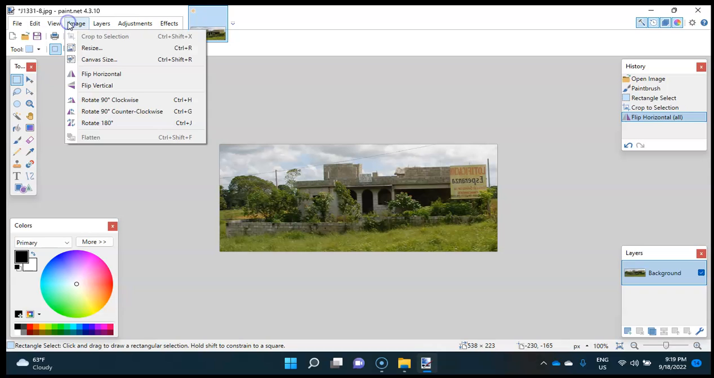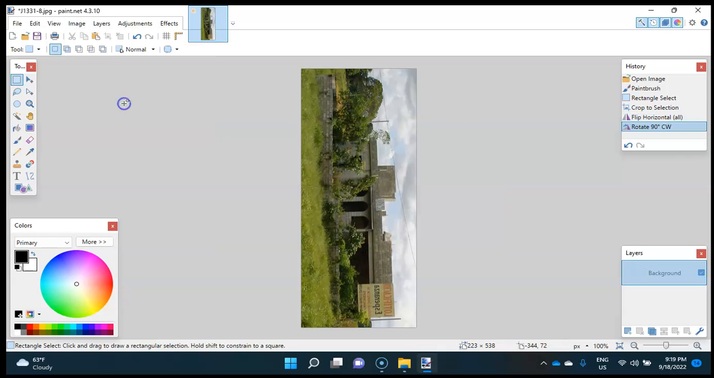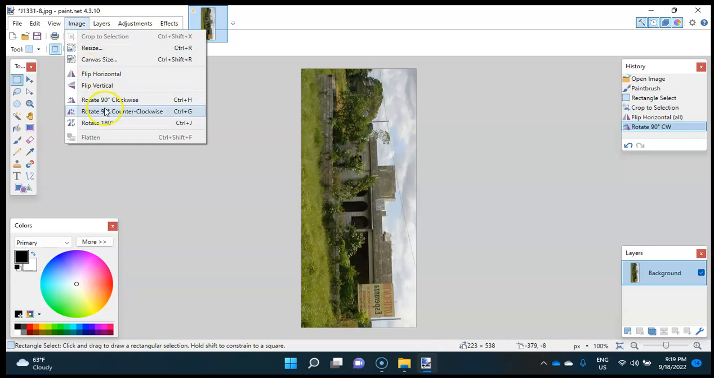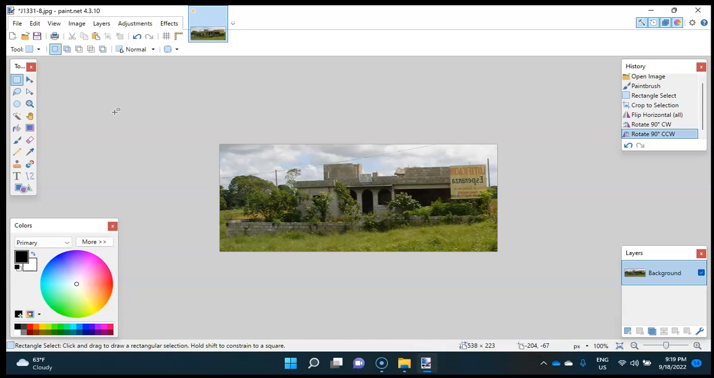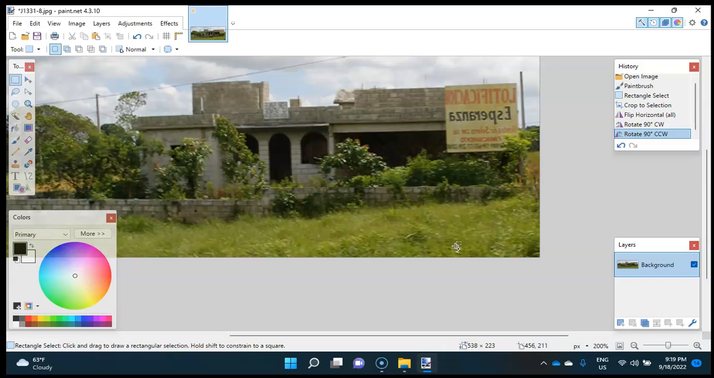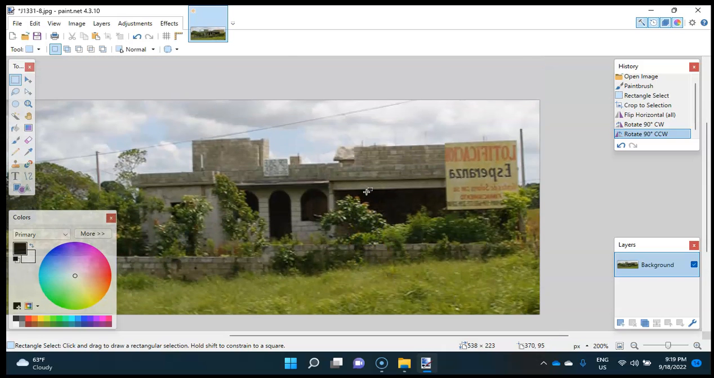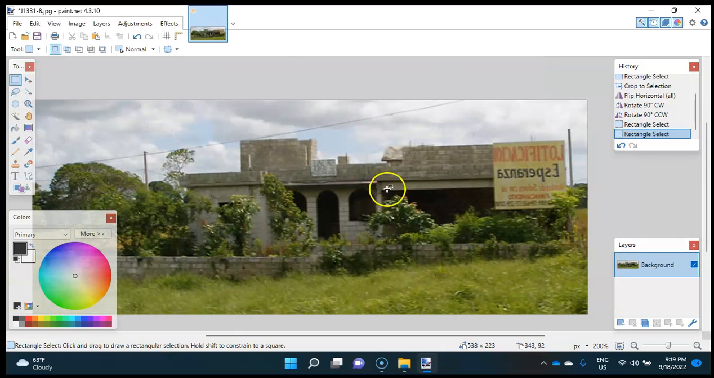So the next bit, we've had a look at flipping. You can also rotate an image. So if I rotate it, it will rotate it clockwise 90 degrees. I can rotate it anti-clockwise. Have a go. If I zoom in, Control plus, I can zoom in, like so.